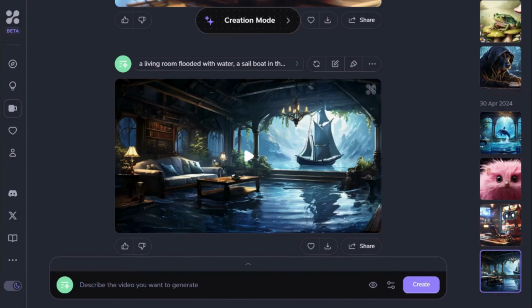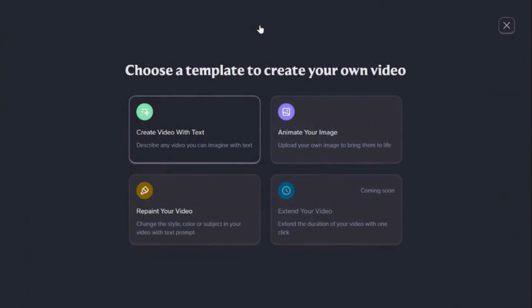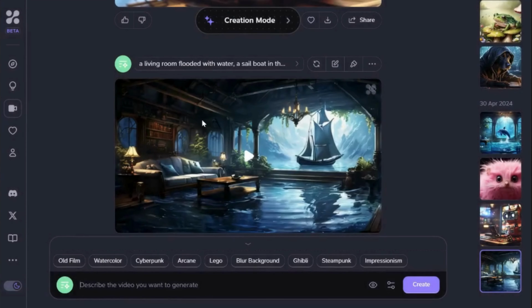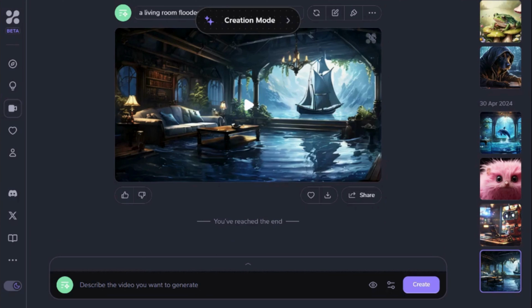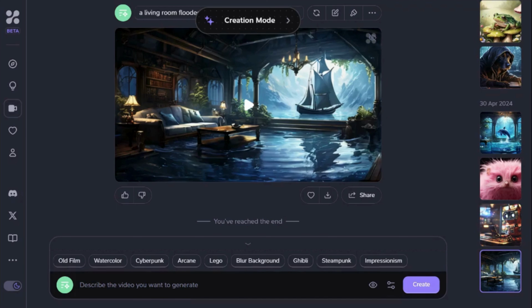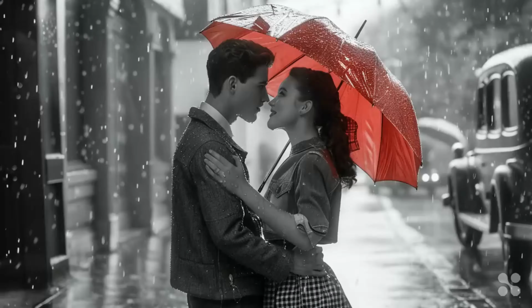To select a creation mode, click the button at the top. You can also choose a different creation mode by clicking the left button inside the creation bar. When you create a video with text, Haiper AI offers you a variety of styles to choose from. They will pop up as soon as you hit the creation bar. Let's take a look at the styles currently available in Haiper AI.